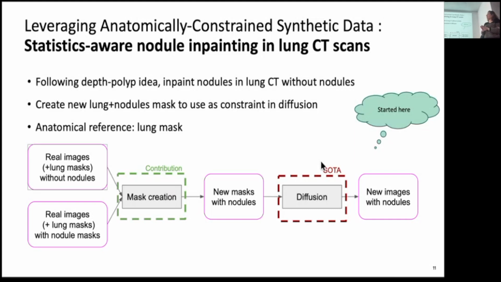nodules. In this case, instead of depth, because we're working with CT, depth doesn't really make sense. Instead of depth, we're using the lung mask as background constraint. And using the lung mask with the added nodule mask as the constraint in diffusion models. So what I'm working on right now, and what the contribution of this will be, is how we create the mask with added nodules, not the diffusion. For diffusion, I'm using state-of-the-art models.